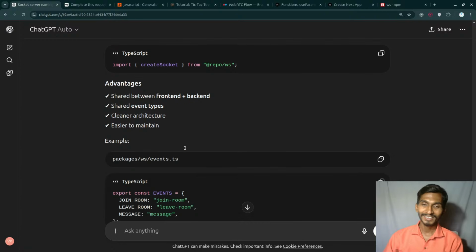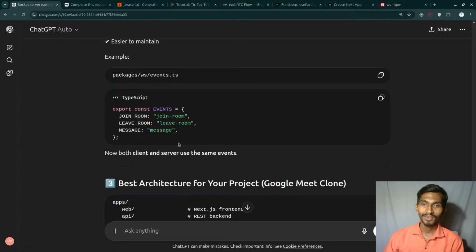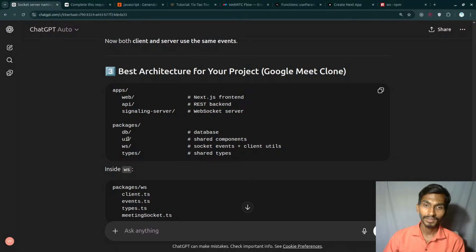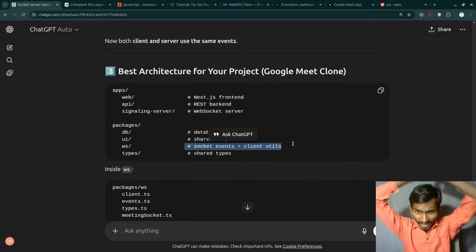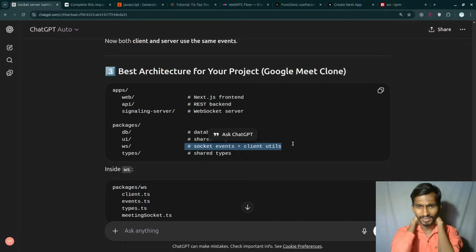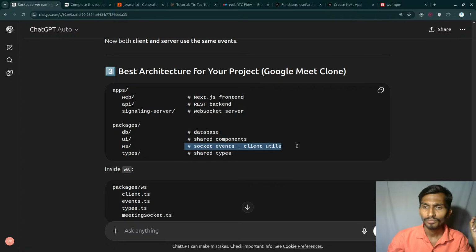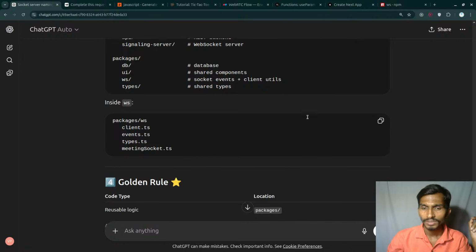So create socket connection repo. Join room, leave room. Ultimately, these are gonna be the events, and it is asking me to create it inside this socket plus events client. So ultimately, I gotta create these things there, and once they're there, I will be exporting the method from here. Socket events plus client utilities.